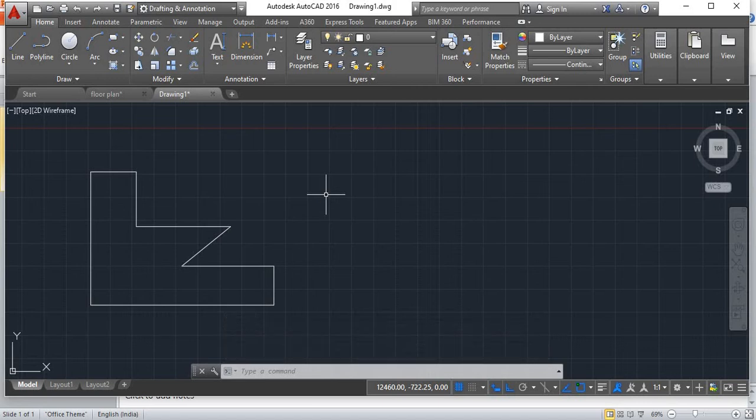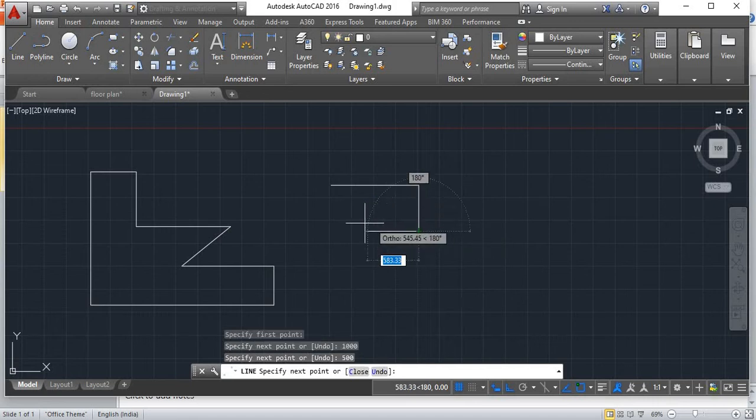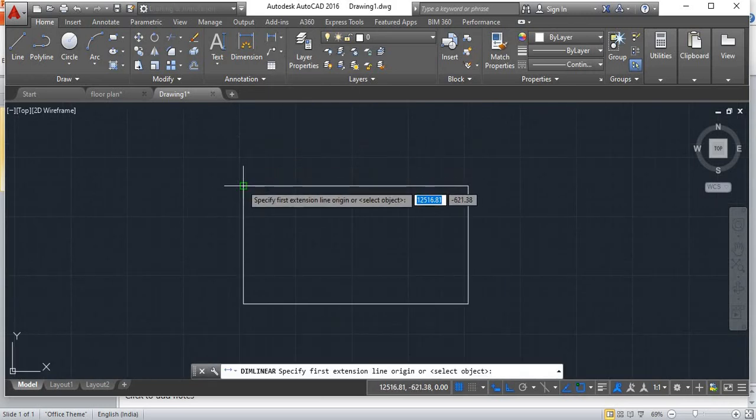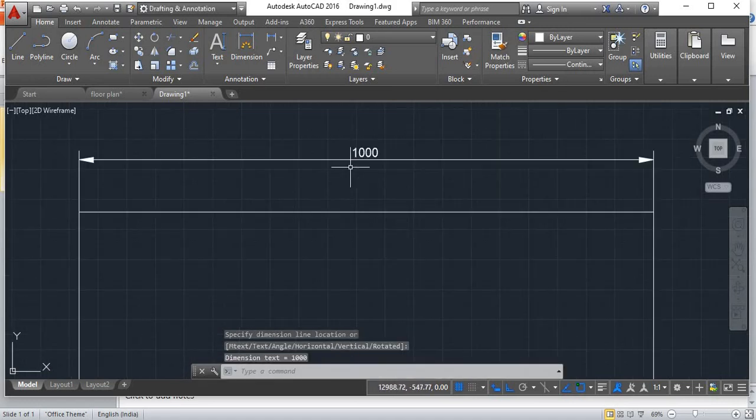Now here we'll take another object. We'll take line. Here we'll draw a line of 1000. Say enter. And we'll make a rectangle here. We'll take it 500. Now here the distance or the length of this rectangle is 1000.